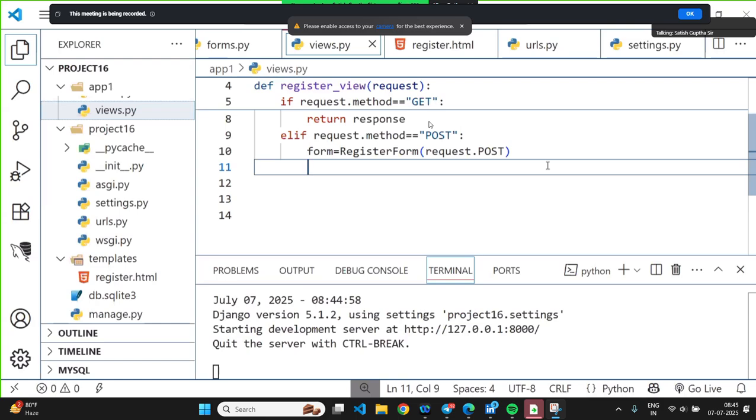Are these validations server side or client side? Server side. You submitted the data, right? Then you have to verify whether this data is valid or not. What do you have to do? You have to put this data into the form, and then check whether this data is valid or invalid.